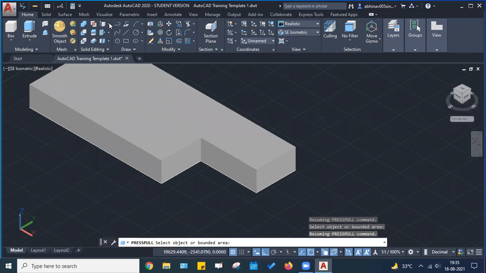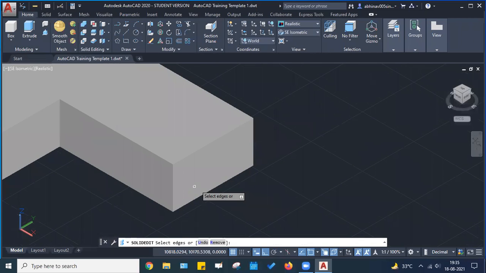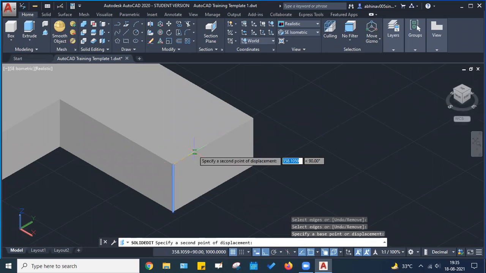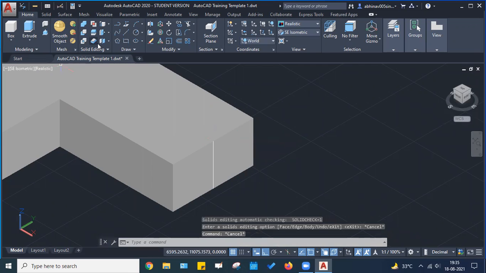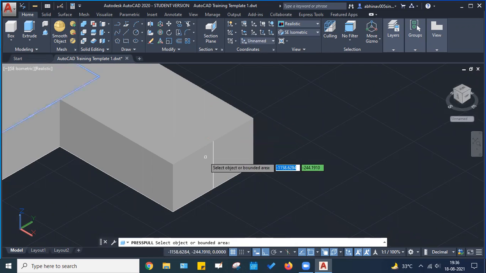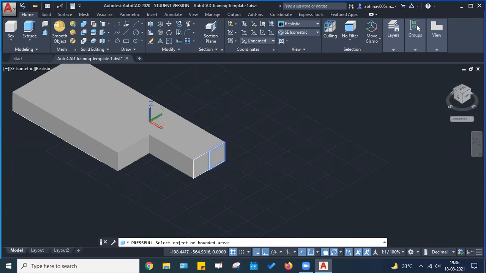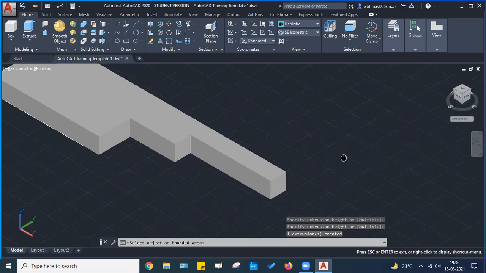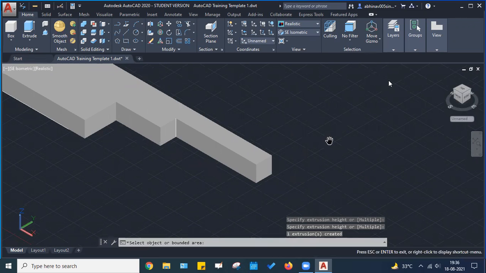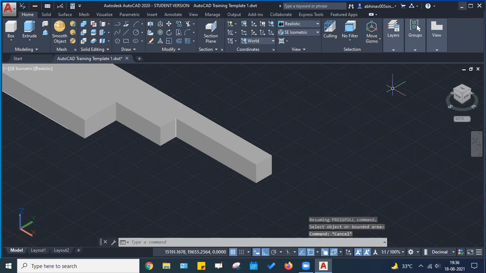You can see I can just go to this copy edges, select this edge, enter, and copy it somewhere here in the midpoint and enter. And now I can just use this press pull to pull this part, let's say. You can see. So I can keep on doing that. By creating these, you can actually pull any part you want from the figure. So that's the whole point of using this press pull.